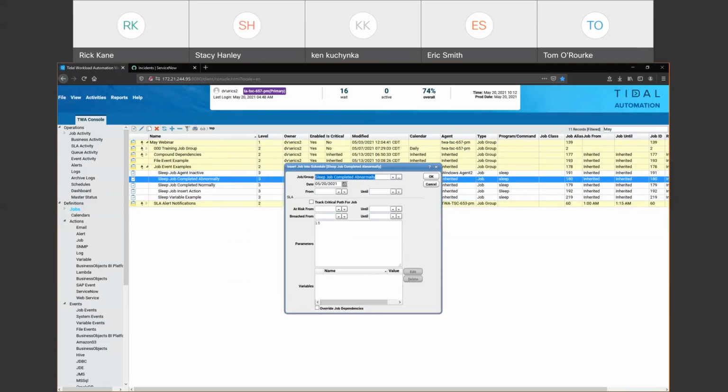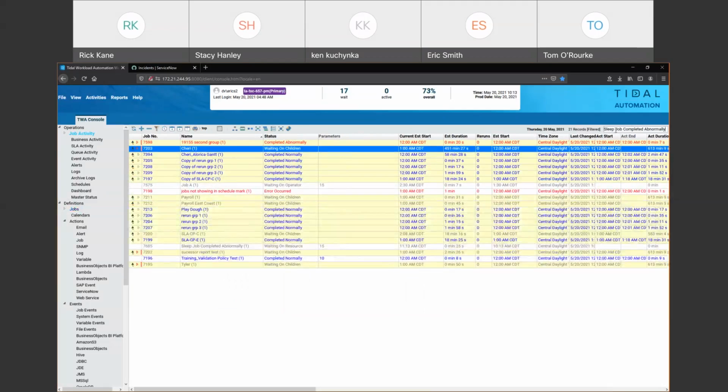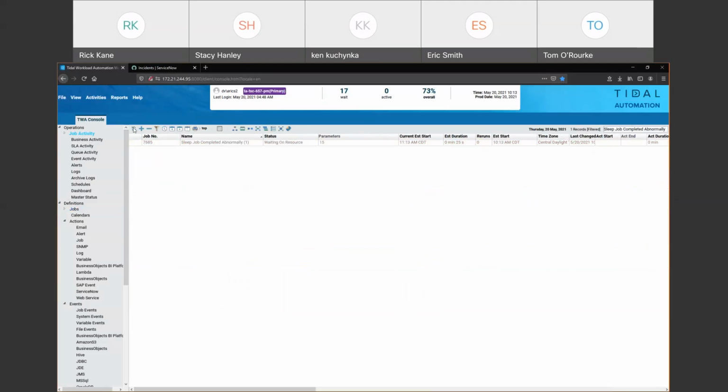Kind of copy that for ease. And I'll come back over here to my activity. All right, so the job has entered into the schedule. It's waiting on the resource. Should go active. All right, and we'll wait for the 15 seconds. And then once this job completes, it'll go into a completed abnormal status, and then we'll check each one of our particular events. Okay, so the sleep job has completed abnormally.